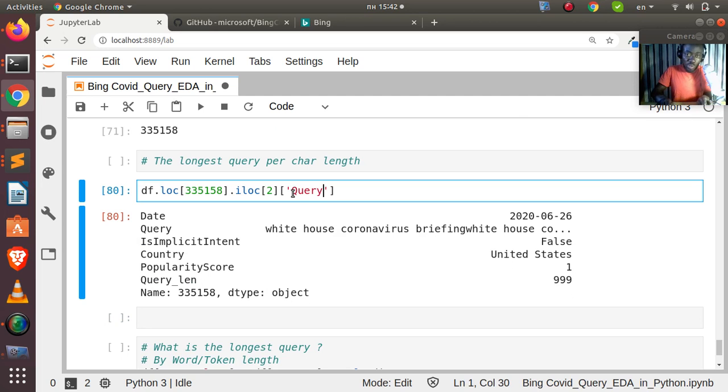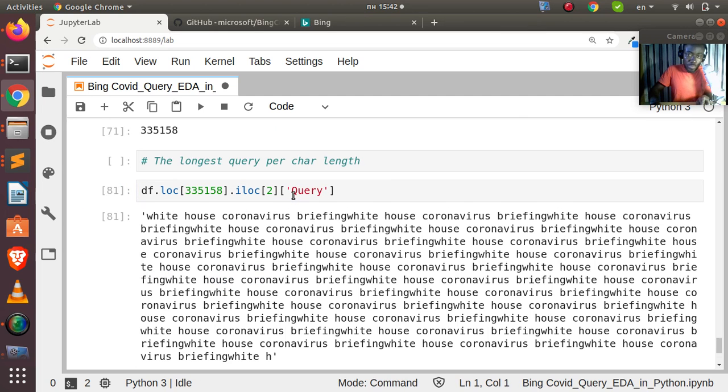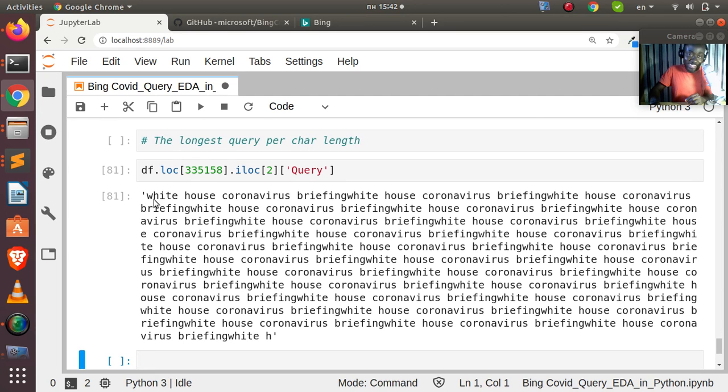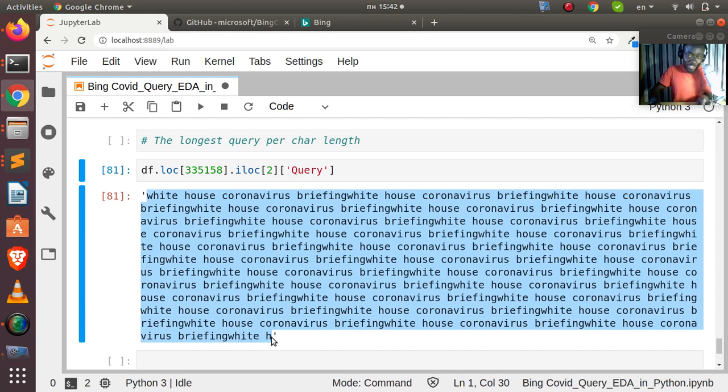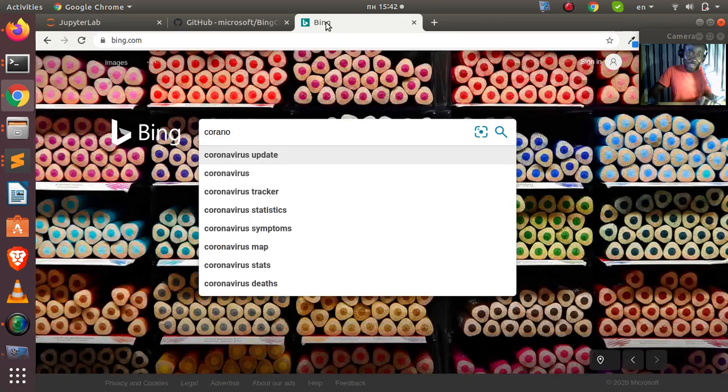Let's see what the query looks like. Wow. As a matter of fact, this is very long. It seems that the person just did this. Copy this entire stuff here, right? Copy this one and then went to Bing and then just pasted it there, right? So this is very lengthy. So let's try it out.